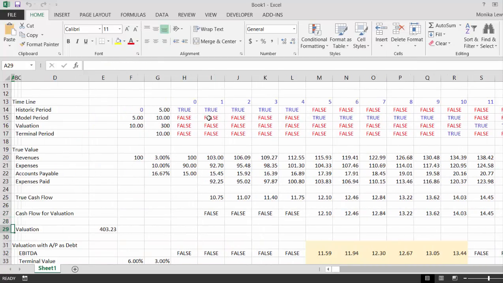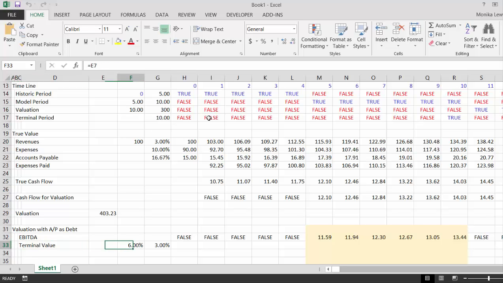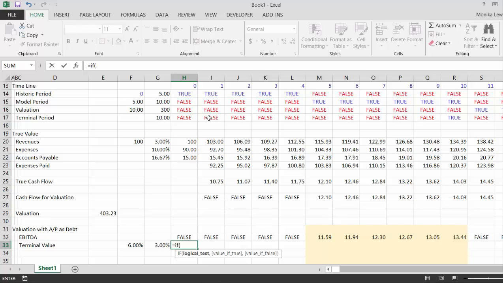Now we're going to take the model period and compute a terminal period. So on the terminal value, we'll just take the terminal period. Now, if we had a change in the growth rate, this wouldn't work. But we take the 1 plus the growth rate divided by the WACC minus the growth rate times the terminal period. Oh, I already did the terminal period.